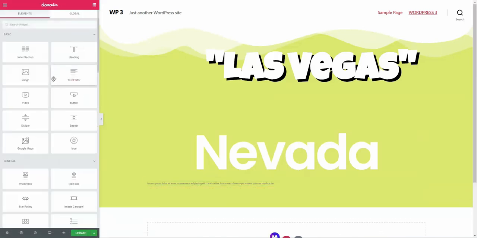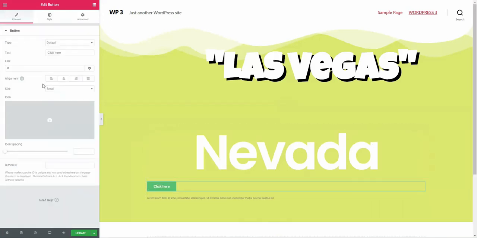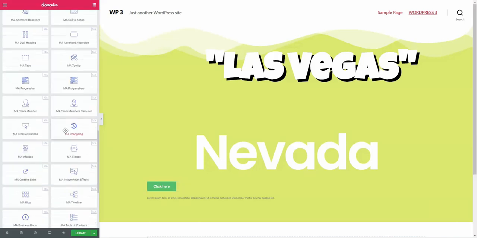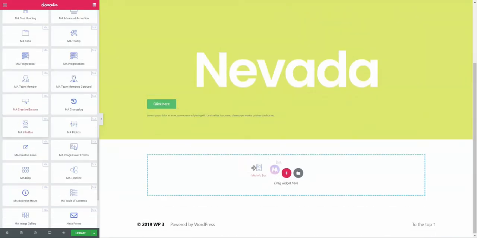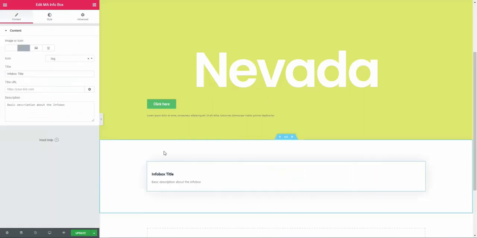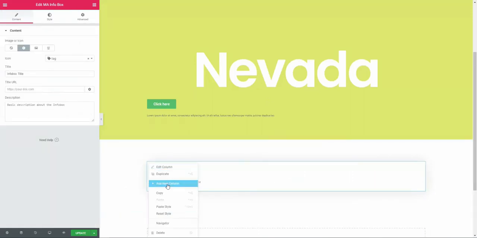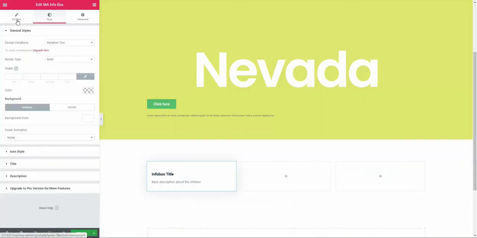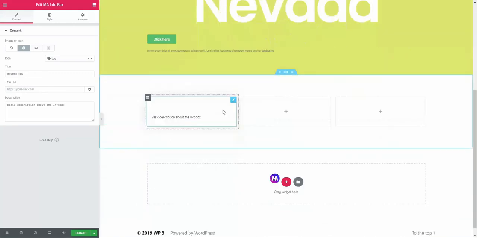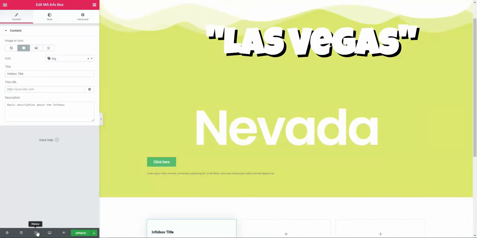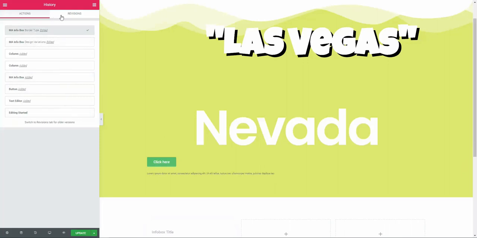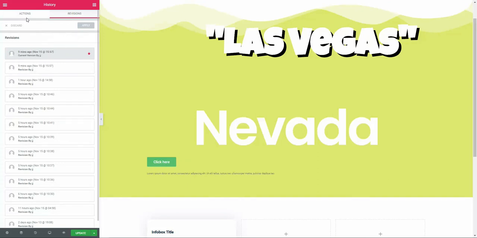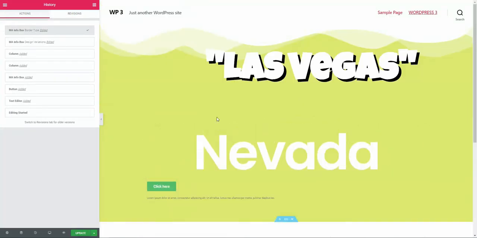Okay, then a button. Okay, then an info box, divide it into three columns. Okay, we have done so far and now let's check history. It's the action we have added and there is a revision. And now, without updating, let's just reload it again.